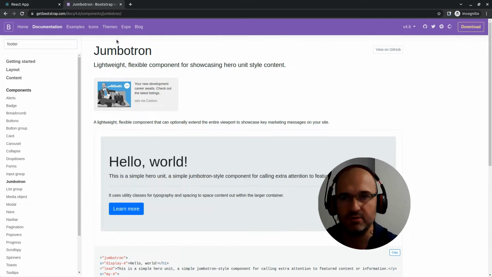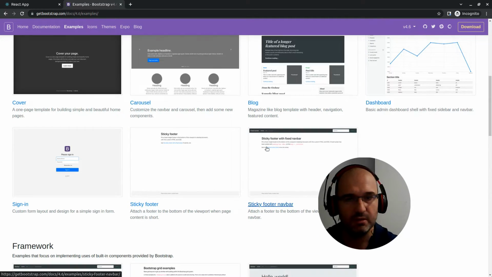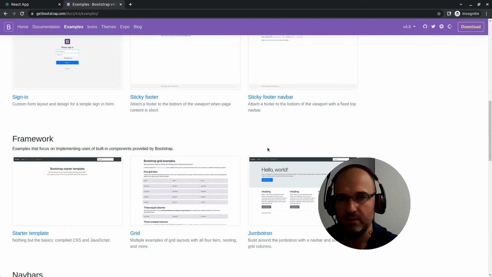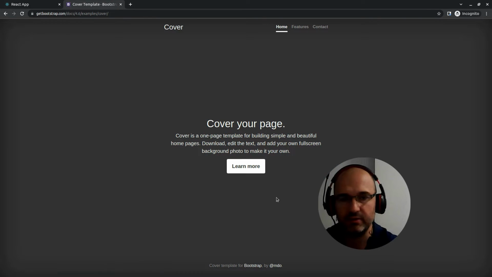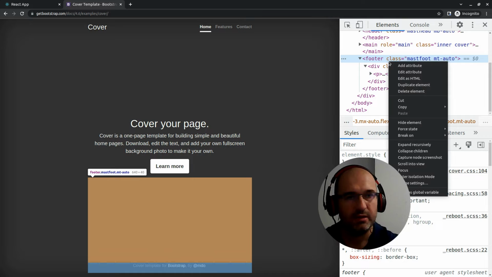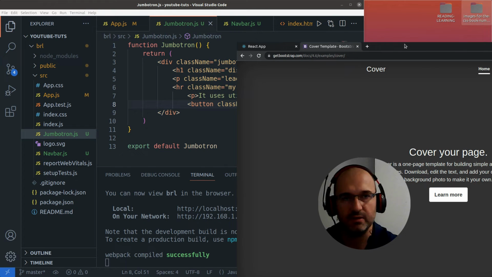So let's instead try to look at examples and find an example with a nice footer. So let me find, well, anything really, just something that has a footer of any kind. Let's see, what about this cover thing here, cover template. So if I right click, inspect, main footer, so right click here, copy element, and that should do the trick. Let's see if it did.